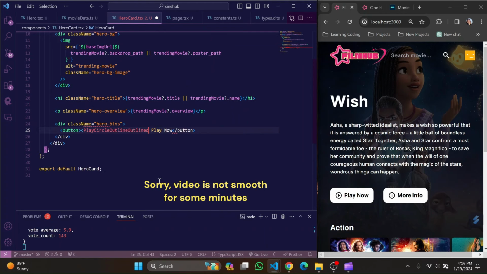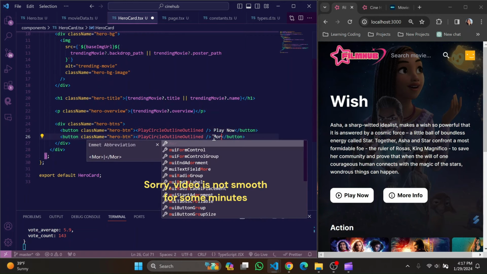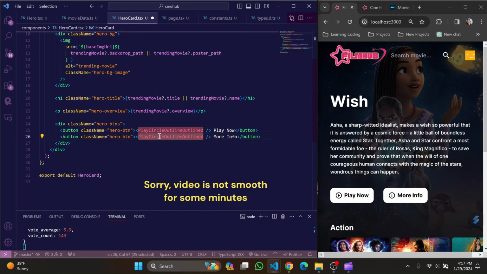You can check this icon inside the MUI icons website, or you can pick another icon. As I already showed you the website, you can go there, check the icon, and pick whatever you want. So the class name for this button equal to hero dash button, but without the S. Here with S, but each button will have no S. And I will just duplicate. So the second one will be more info, and the icon will be info outline.